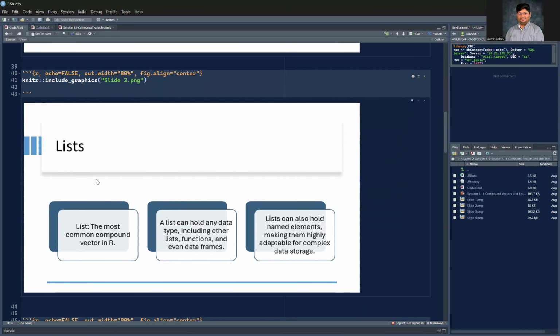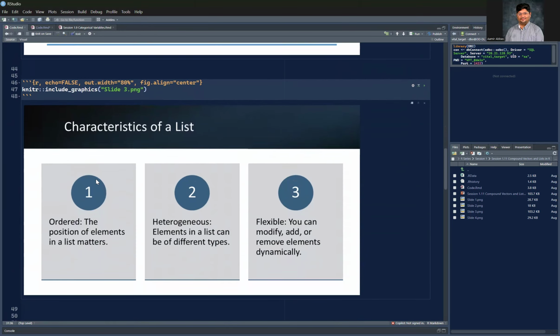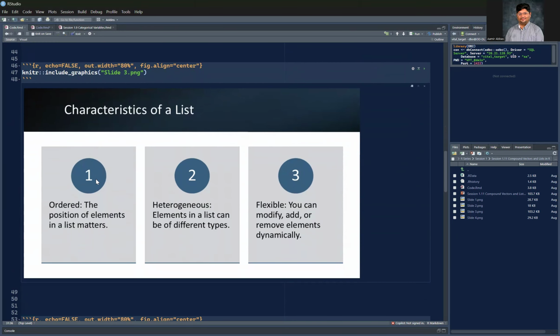These lists are the most common compound vectors in R. A list can hold any data type, including other lists, functions, and even data frames. Lists can also hold named elements, making them highly adaptable for complex data storage. And these are the characteristics of a list.